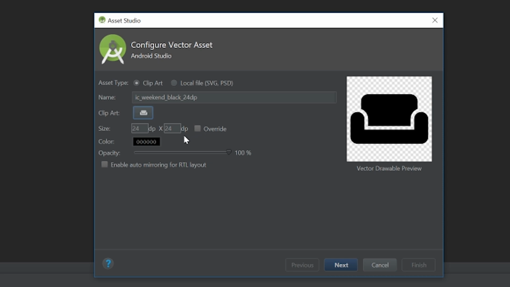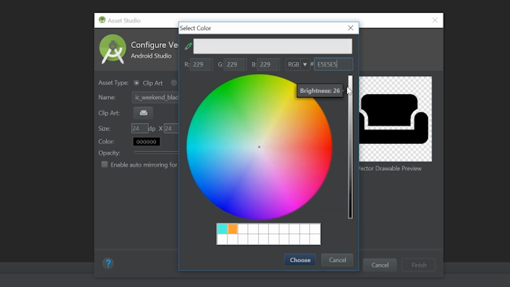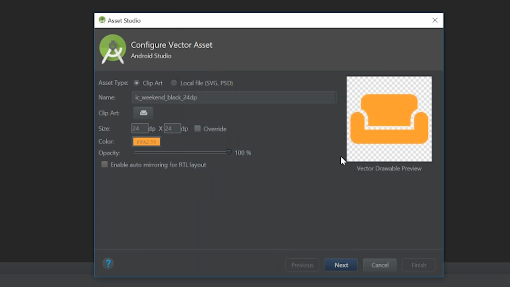Okay, and then back in this window here, we can actually select a color. So we can click this open, and you can go ahead and change the brightness and pick whichever color you want. Kind of like this orange here, so we'll do that. Make yourself a nice little orange couch here.